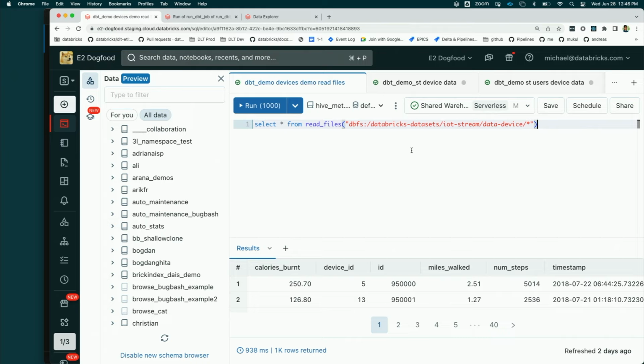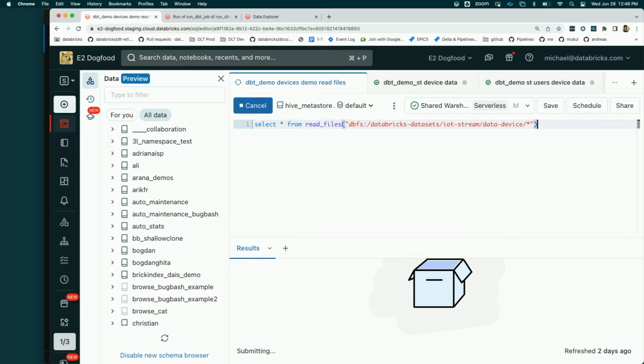Let's do it together. So first off, there's this brand new function that we have called read files. This is absolutely amazing. Read files is autoloader under the covers. It will infer the schema of the data, and it will also understand that the first row is a header, and it will infer that schema. And it will essentially display the results for you, where then I can see exactly what's going on in this table.